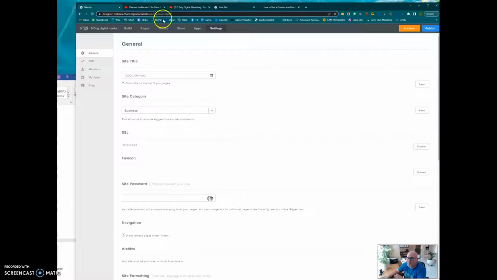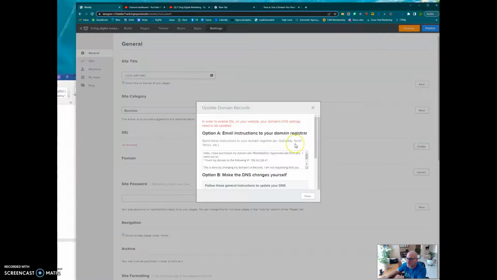To do that, we're going to go here in Settings. We're going to go down to SSL, which is your secure socket layer. This is your security settings. This is how you would enable the HTTPS. S stands for security. That usually goes at the beginning of your URL here. Now it's saying it cannot do that because it's not even linked.